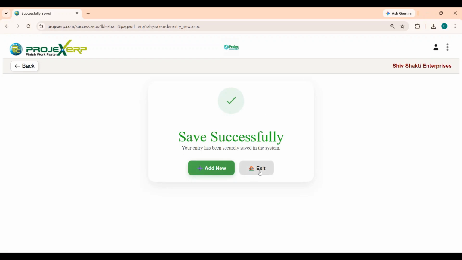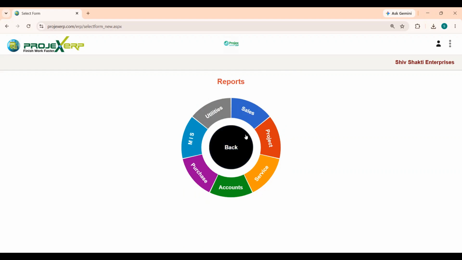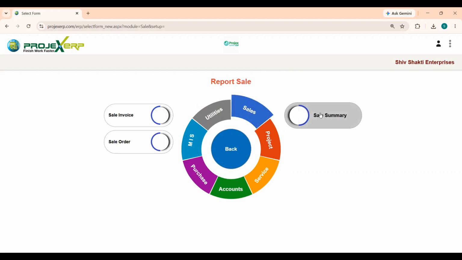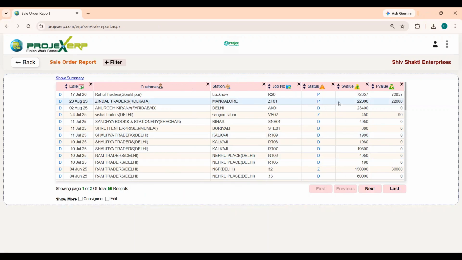If you want to create another sales order, click Add. Otherwise, click Exit. Now let's see how to view saved sales orders. Go to Reports, then Sales, and select Sales Order. Here, you can view all sales orders, including pending orders that require further action. Our latest order for Rahul Traders, dated June 17, 2016 from Lucknow, with job number R20, is now visible.